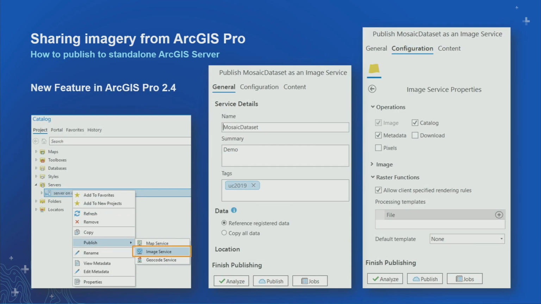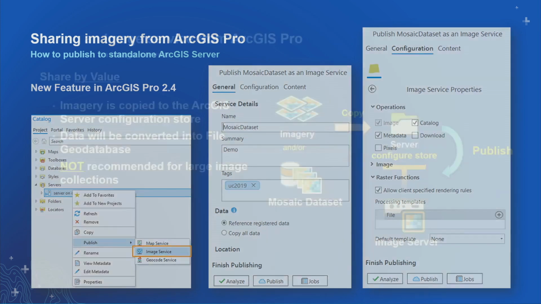From ArcGIS Pro 2.4 onwards, users can now publish data into a standalone server. A standalone server is a server which is not federated or linked to a portal. The workflow here is slightly different in the sense that you need to first create a connection to your server. From the context menu of that connection, you can bring up the Publish option, and then you choose your data and publish it. One of the caveats with this method is that currently it is only supported for publishing to a server version 10.6 and above.